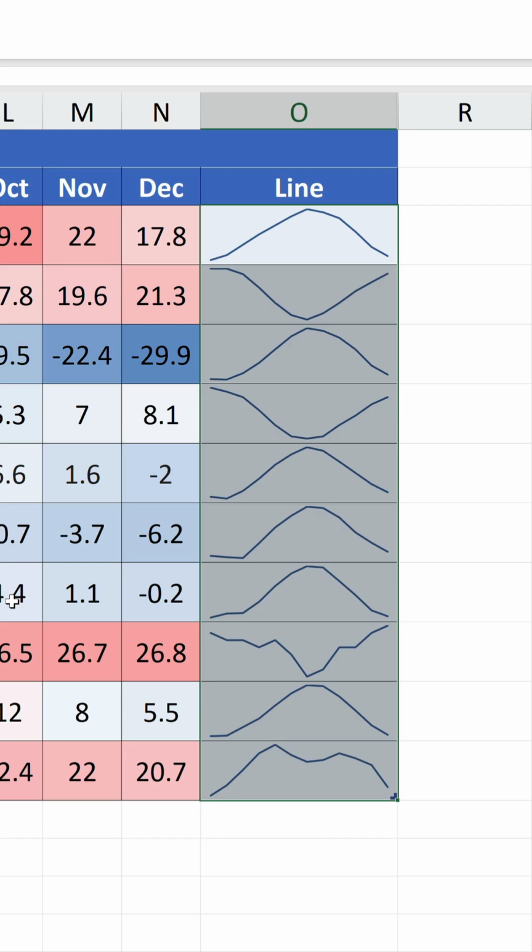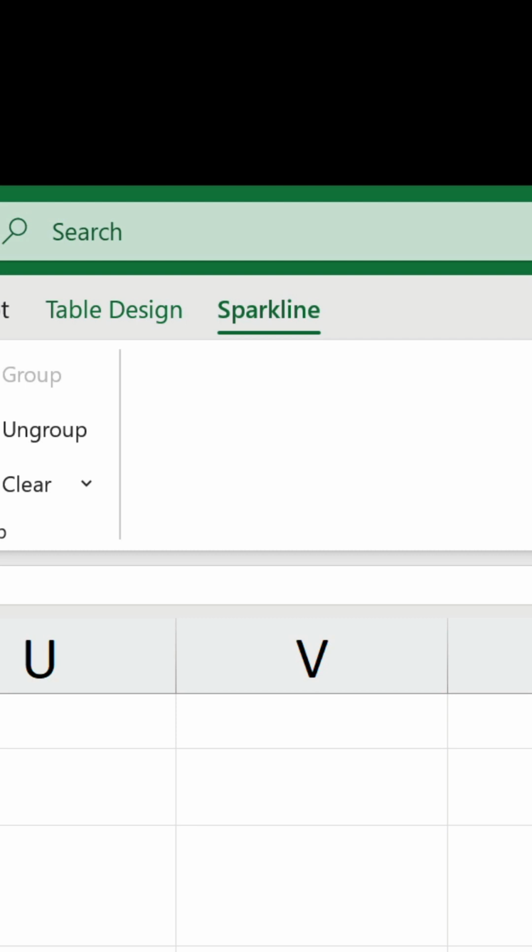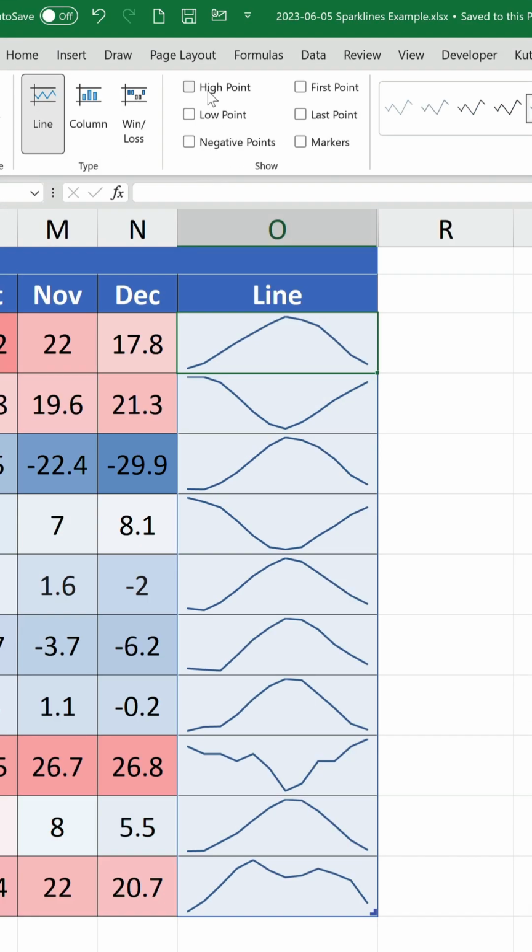If you click on any of the cells with a sparkline, a contextual tab appears that you can go to discover all the customization options. If we check these boxes, you can see the sparklines update. Now, it's looking a bit cluttered at this stage, so we'll only have the first 2 checked, so we can see the highest and lowest temperatures.